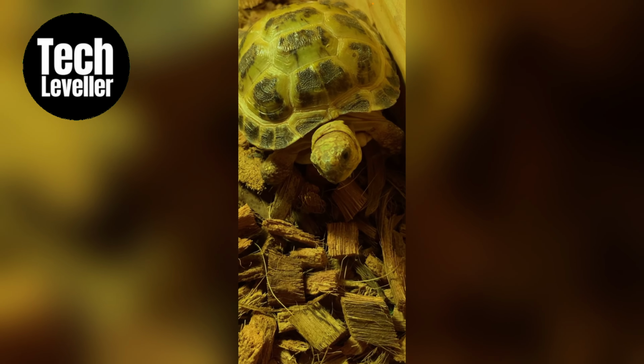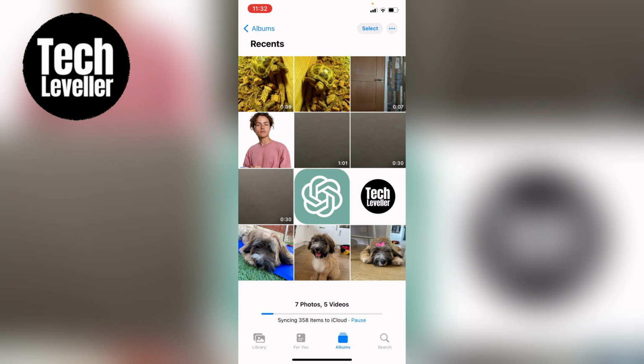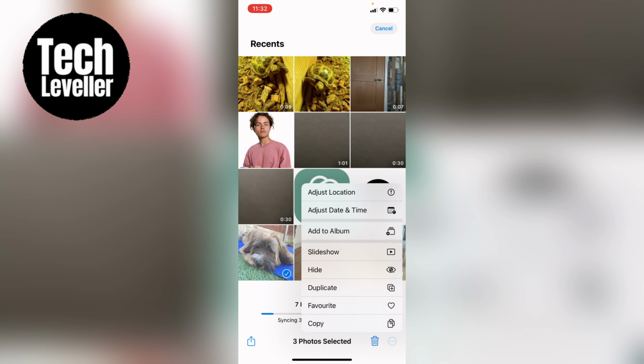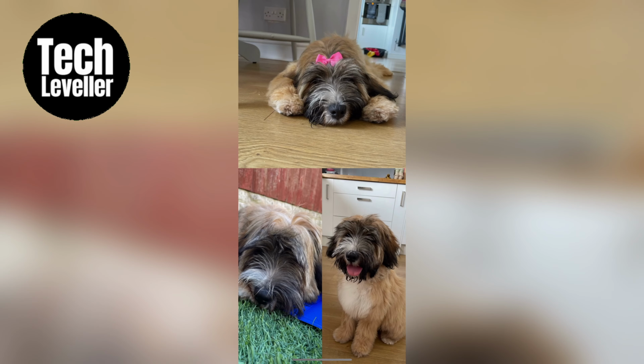However, if you want specific pictures, you can press done there at the top, and we can press select here next to the three dots, and then you can press which pictures you want to be included in the slideshow. Once you've selected them, press the three little dots in the circle at the bottom right hand corner next to the bin icon, and now you'll see slideshow, and you can press it again and it'll turn the pictures into a slideshow.